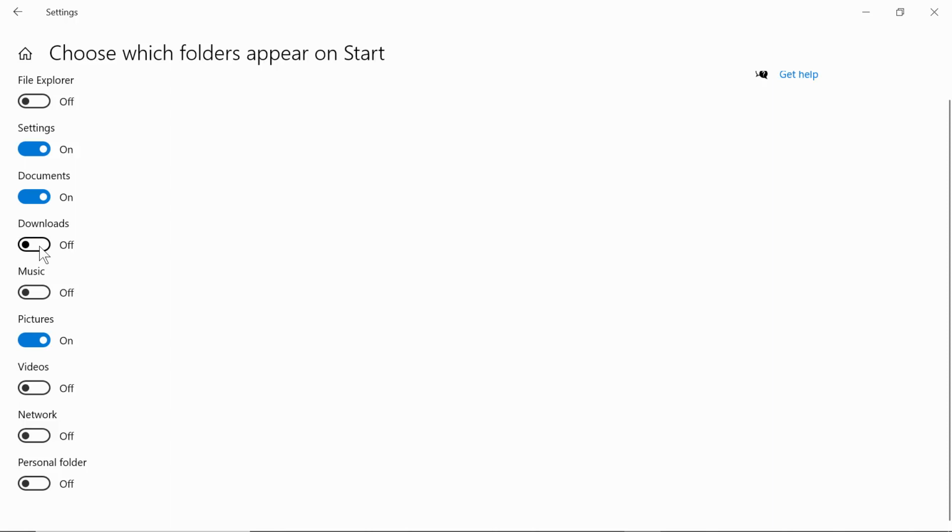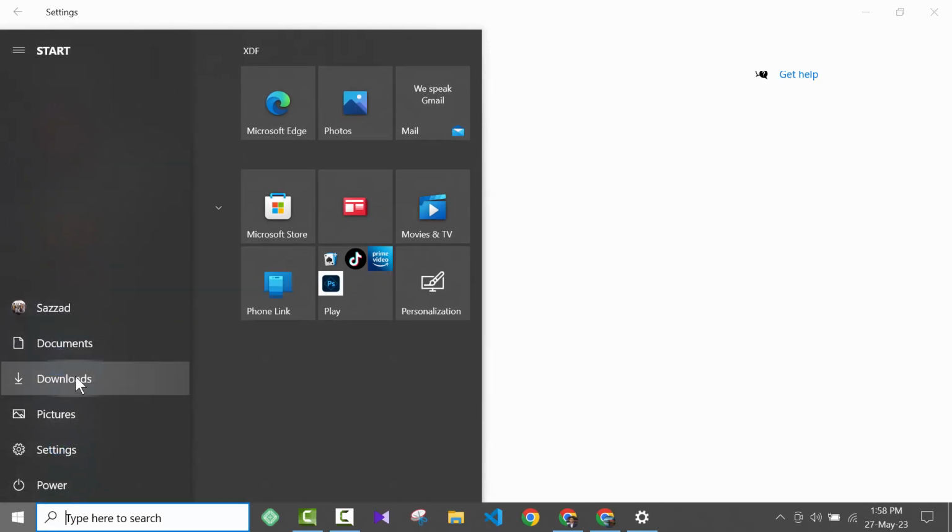It is now turned off, so I'm gonna turn it on. If I turn it on, as you can see, the download folder is showing on my start. So this is how you can add download folder in start menu.